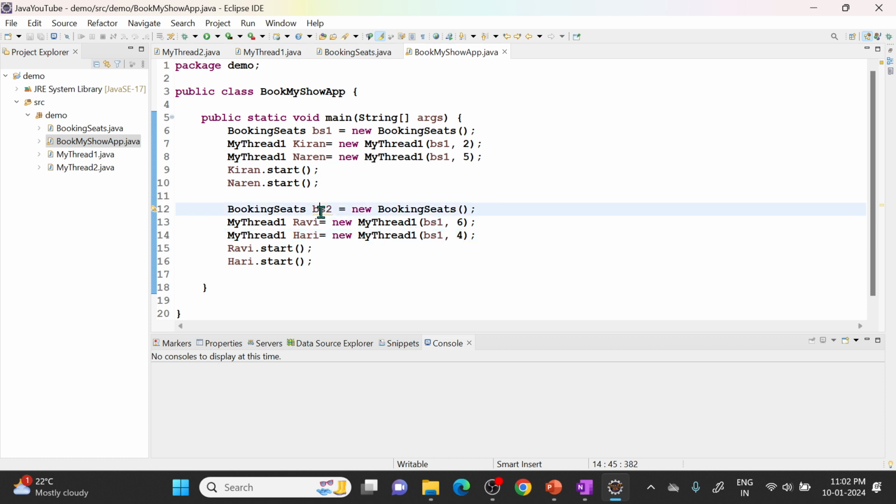So here we need to pass this. This is a different object, BS2. We need two objects here. So as per BS2 it will call book my seats. It is an object, a separate object. So BS1 and BS2. Now I will run. If I run, you see we are having 4 threads here. Kiran and Naren, these 2 threads belong to this object, and one more object will be Ravi and Hari. Both Ravi and Hari belong to BS2. So 4 threads at a time will run.